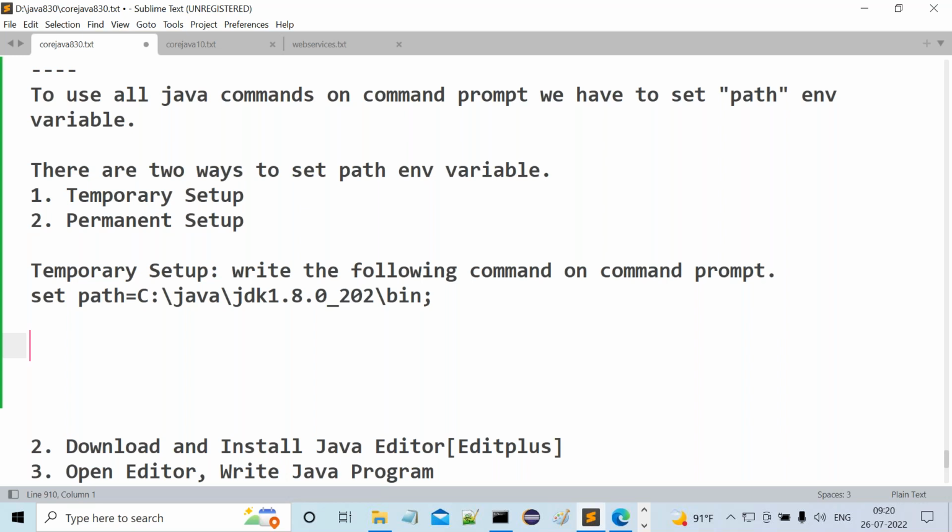Observe carefully. If we set this path environment variable on a command prompt, that setup is valid only up to the present command prompt. It is not valid in the other command prompts. It is invalid to the other command prompts. Observe carefully what I am telling you now. Get my point or not?